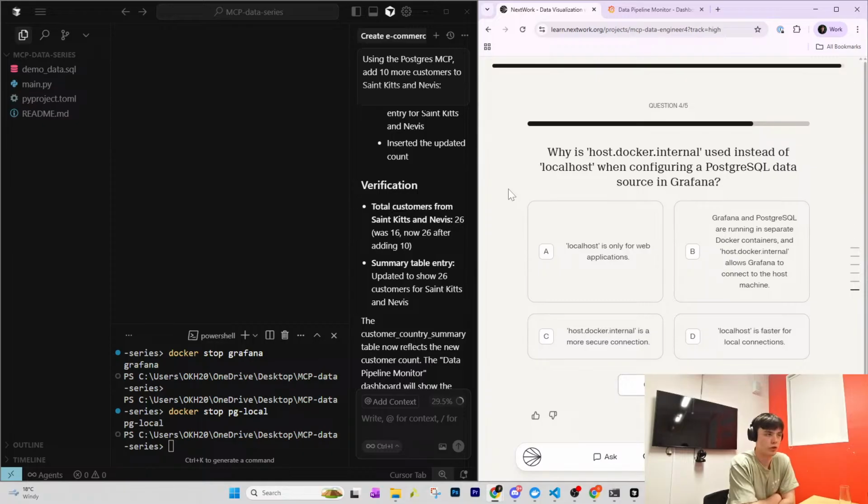Why is host.docker.internal used instead of localhost when configuring a PostgreSQL data source? In Grafana, localhost is for web applications. Grafana and PostgreSQL are running in separate Docker containers, and host.docker.internal allows Grafana to connect to the host machine. I think it's that one. Host Docker internal is a more secure connection. Localhost is faster for local connections. B.